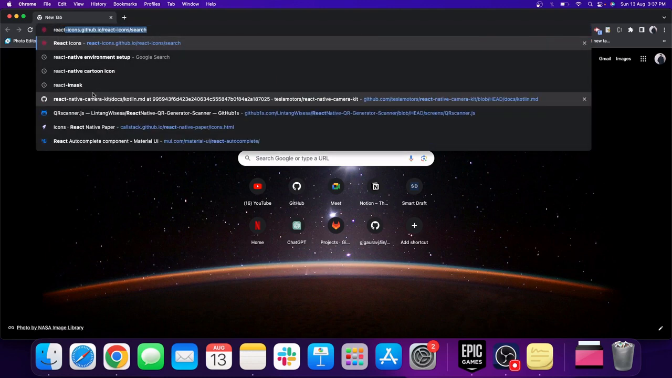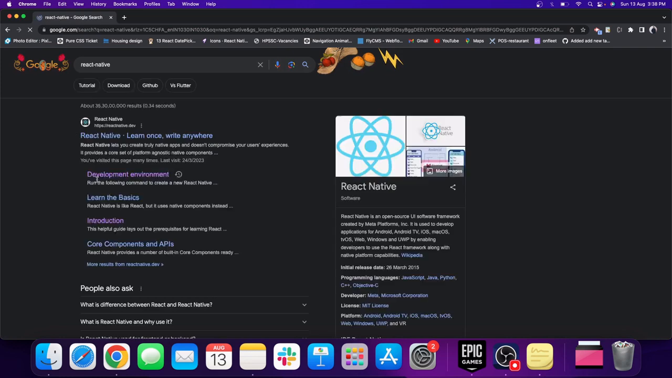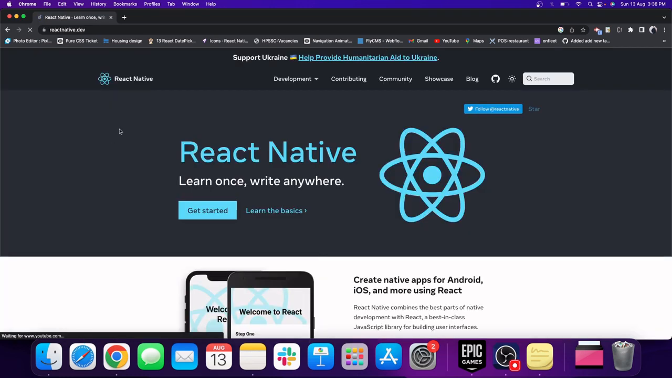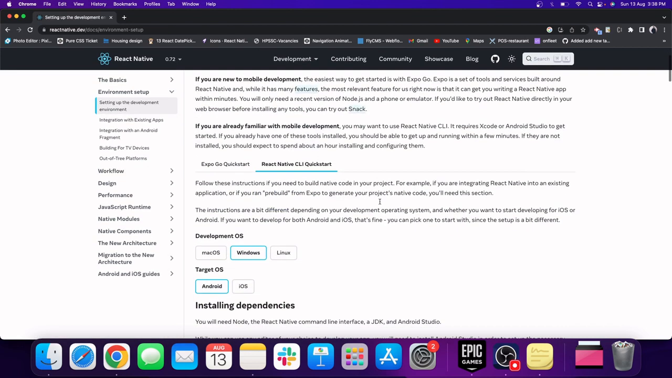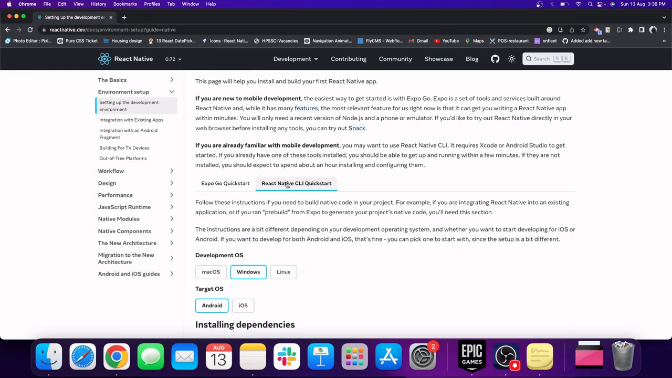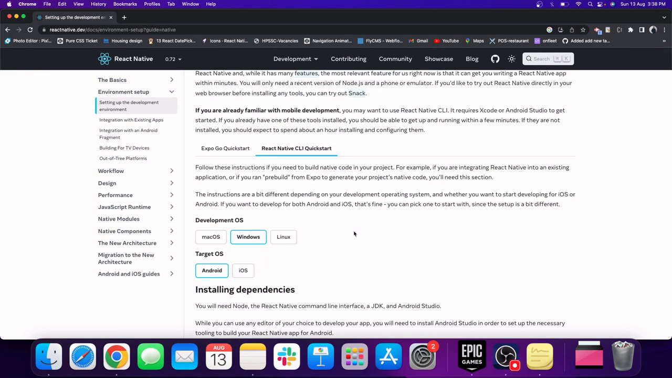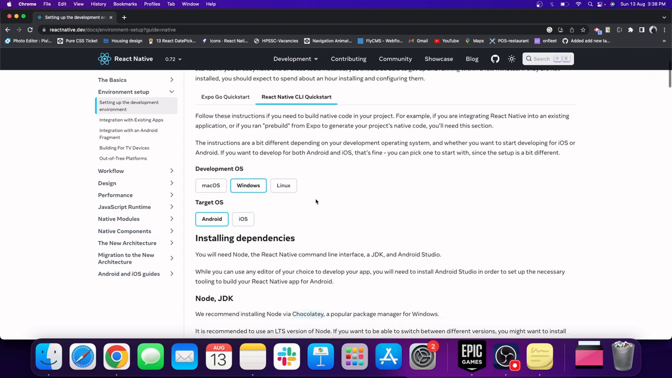React Native. Here you can see the reactnative.dev site. You can go to that site and then get started. Here you can check that there are two ways in which you can create your application. One is Expo Go Quick Start and the other one is React Native CLI Quick Start. As developers, we usually go with the React Native CLI Quick Start because it gives us more free hand to create an application instead of Expo Go. So let's see the React Native CLI Quick Start.